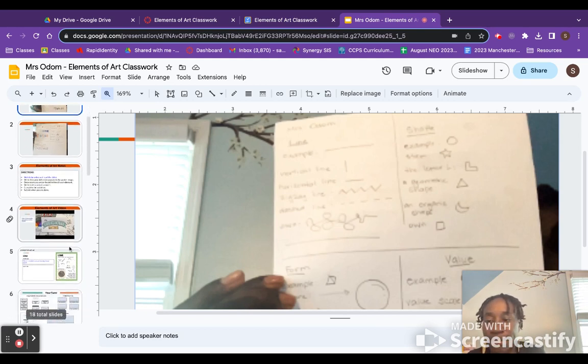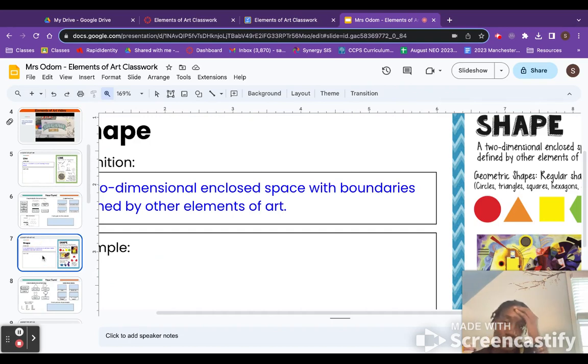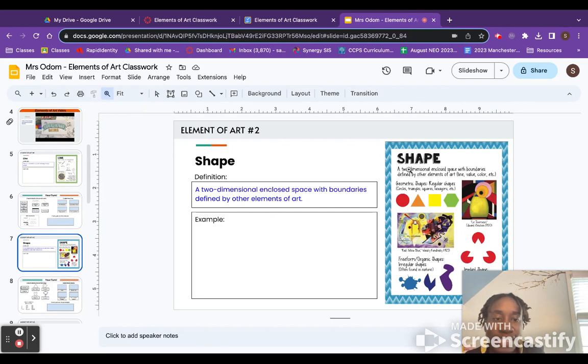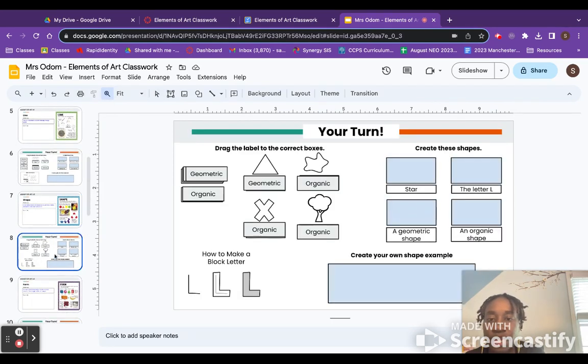All right, for shape, you're going to type in the definition. And on the next slide, you're going to drag the word geometric or organic to the corresponding image. The triangle is geometric. The blob or the pond is organic. The X is organic. And the tree is organic.